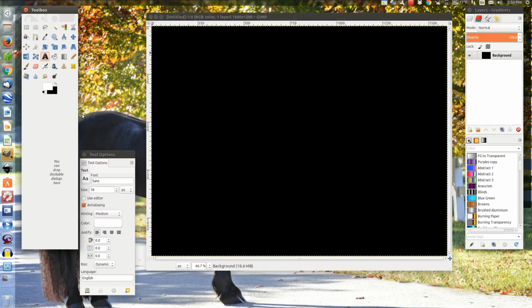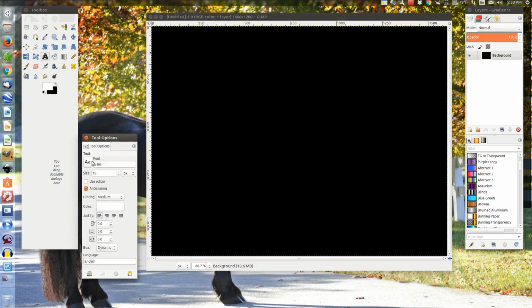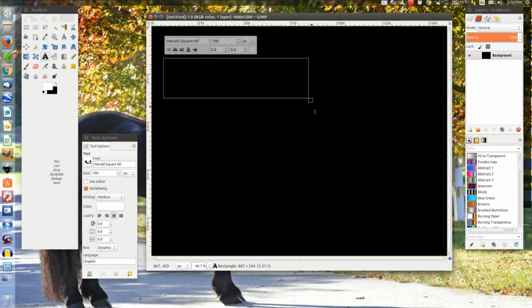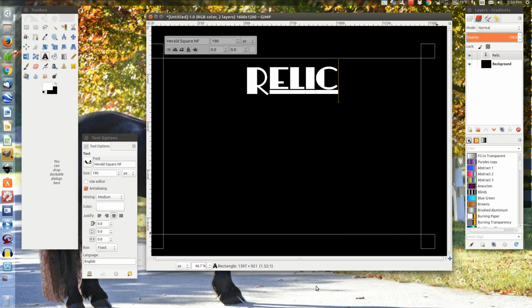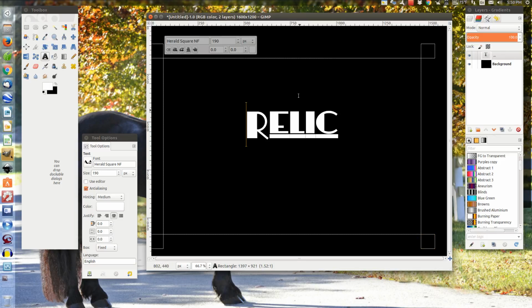Okay, once you get the background up, you're going to go to your text and select the font you want to use. I'm going to do a name for my character here. I always use Herald Square, and I usually run about 180 to 190 pixels. Okay, center it up, come up here, type in the name. I like to hit enter, I like to get it down into the middle. I'm going to highlight that and italicize it. I like that little tip.